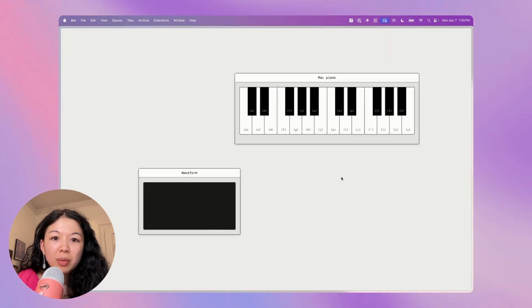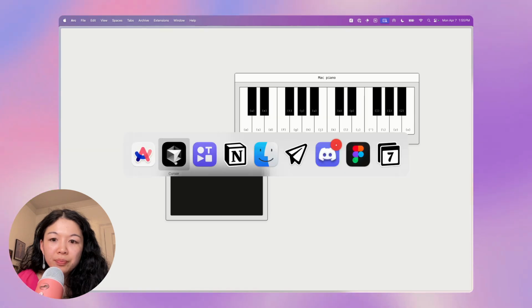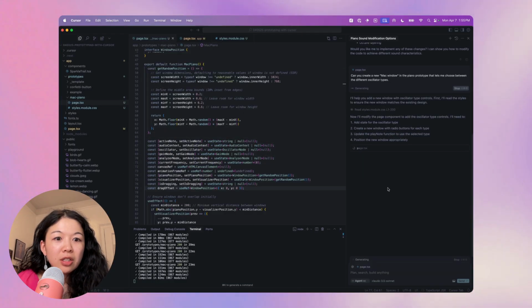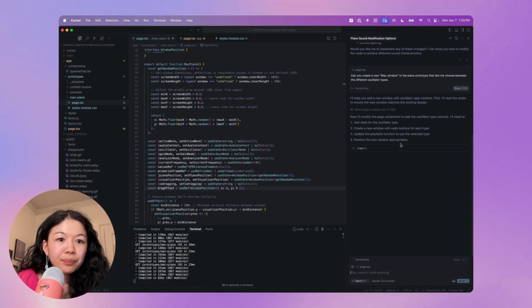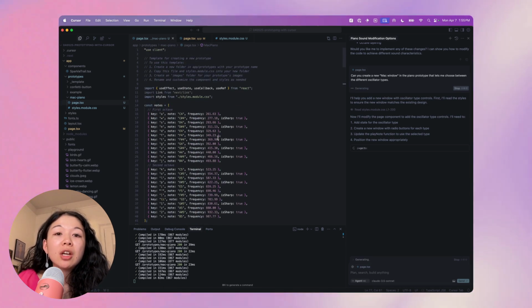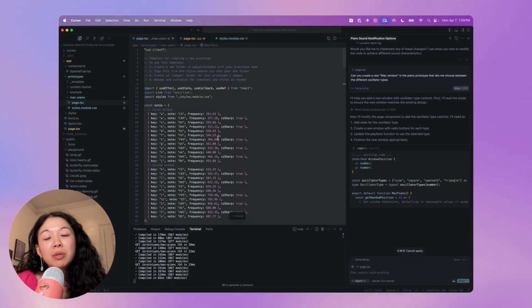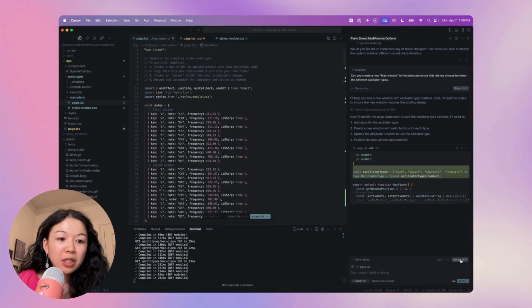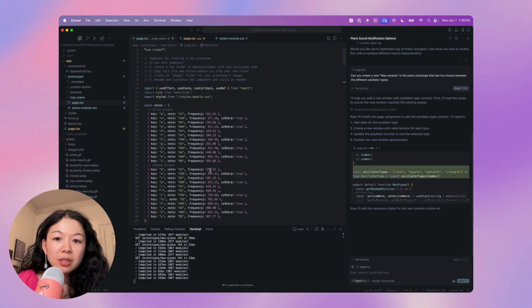So I'm going to go back here and see if it's going to work or not. I might need to refresh the page, and it also might take a second. So it's saying it's adding a state for the oscillator type, creating a new window with radio buttons for each type, and also updating the play note function to use the selected type. And then hopefully it will use the context that it has from this page to know that it should also be another dragging window that I can have on the page. So let's see what happens. It's working.